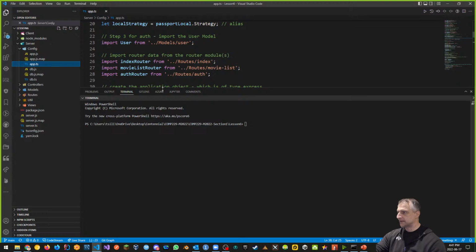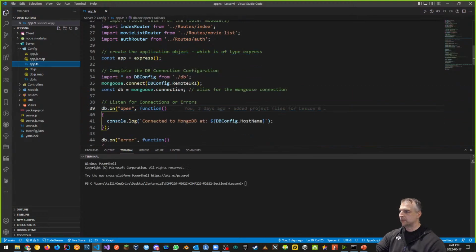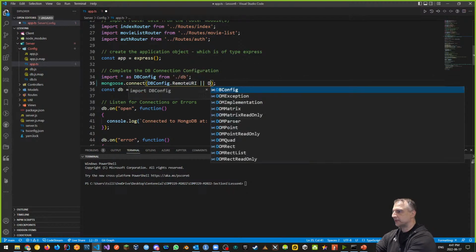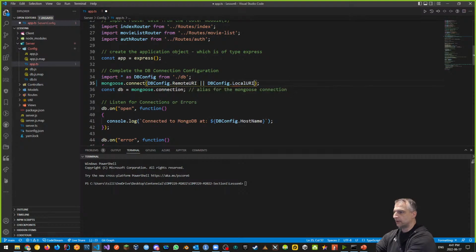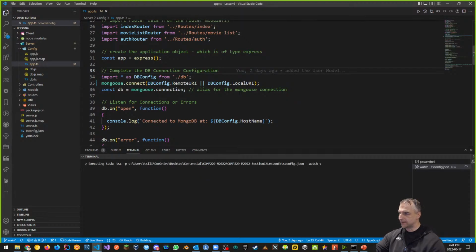So into my app.ts for now, just to follow along if you're interested, I'm going to say if my remote URI is there, cool, use that. Otherwise, use my dbconfig.local URI. This is something you can do so you can test both locally and remotely, which is kind of cool. And let's transpile. We'll do the watch task. And there we go, now it's transpiled.